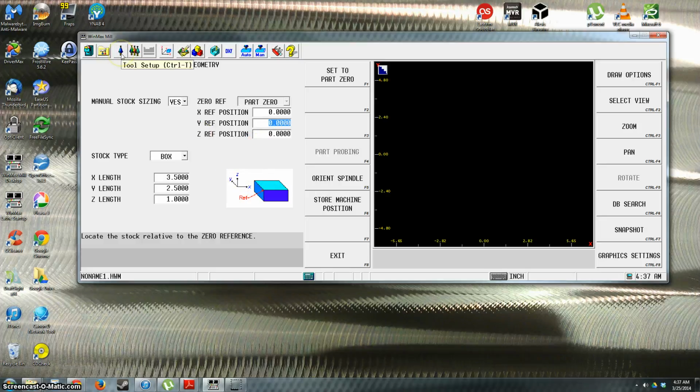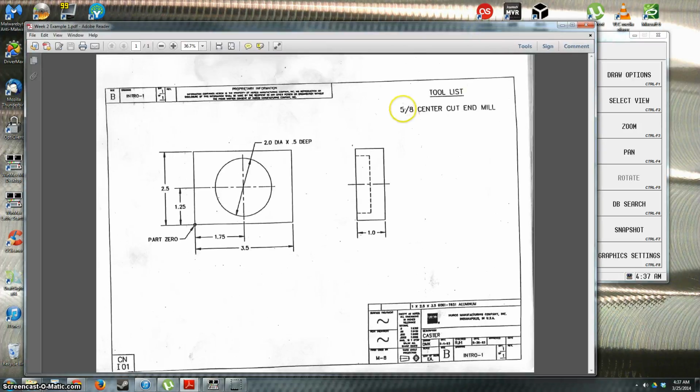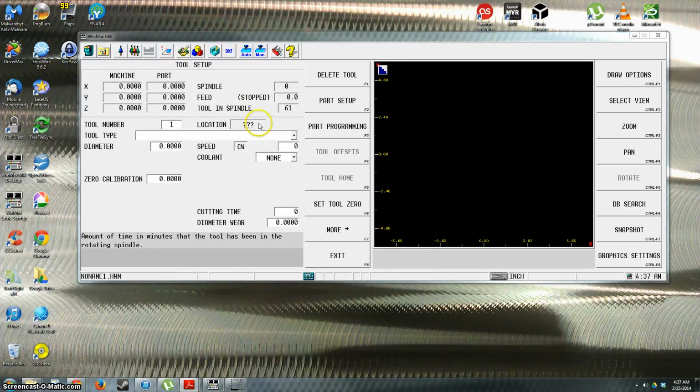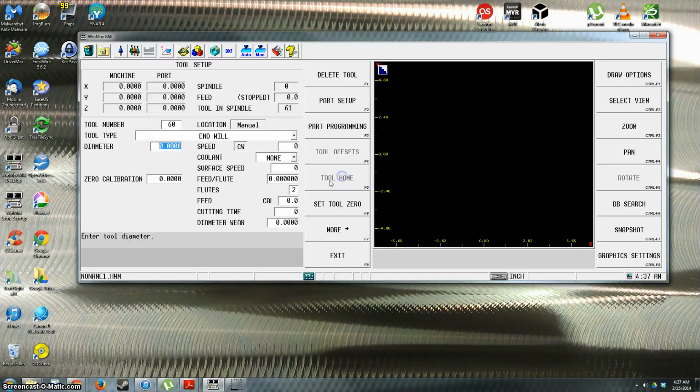So now we'll go ahead and create our tools, and we'll go to the tool setup. On this sheet here, it calls out a 5/8 center cutting end mill, so we'll just program that in here. We're going to call our end mill tool number 60, and our tool type, we want to define it as an end mill. So now we specify our diameter as 5/8, so we can type in 5 divided by 8, and it will automatically calculate that for us.